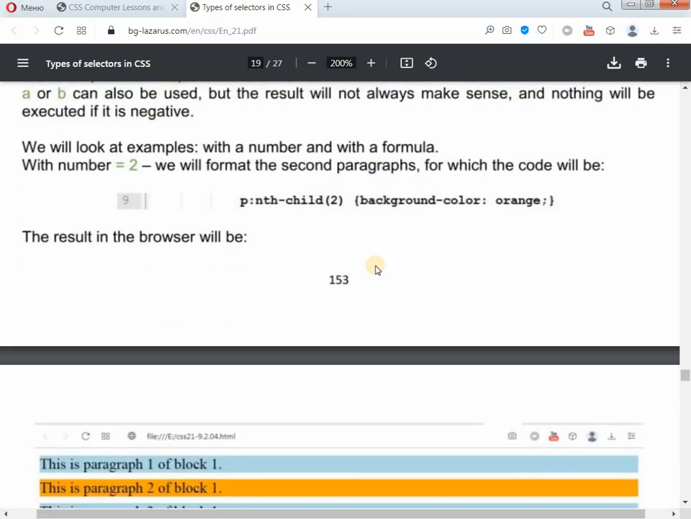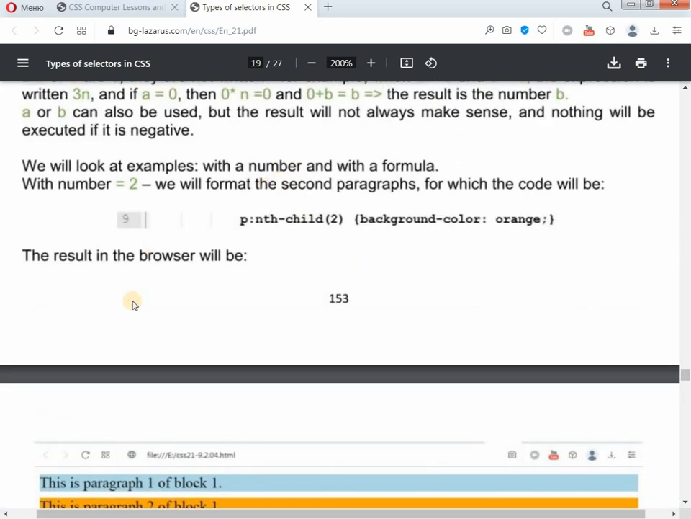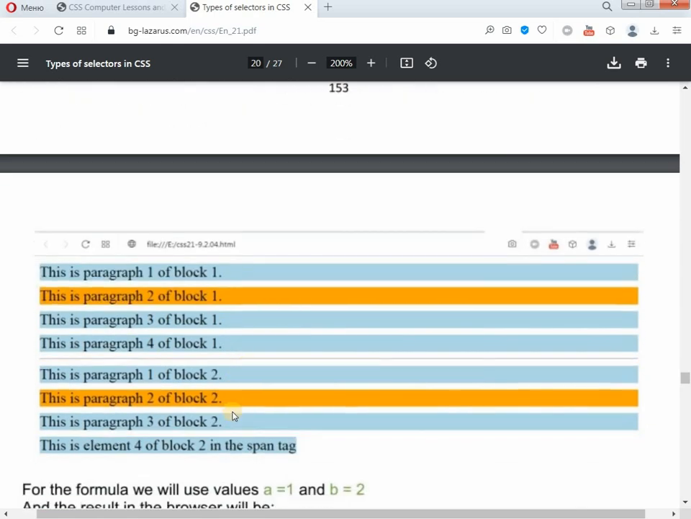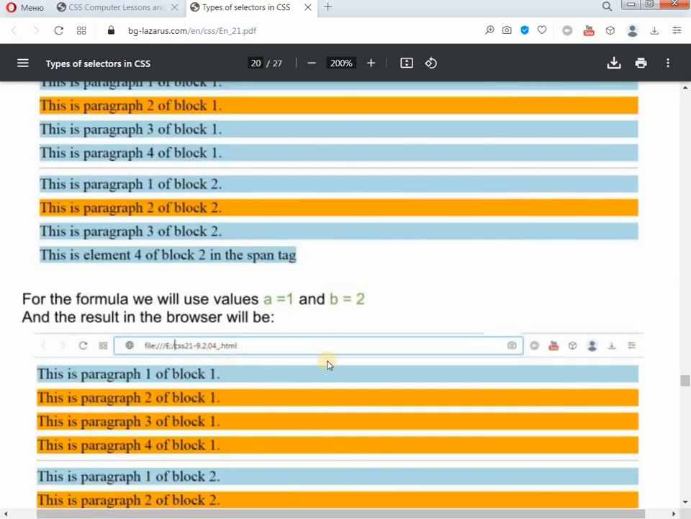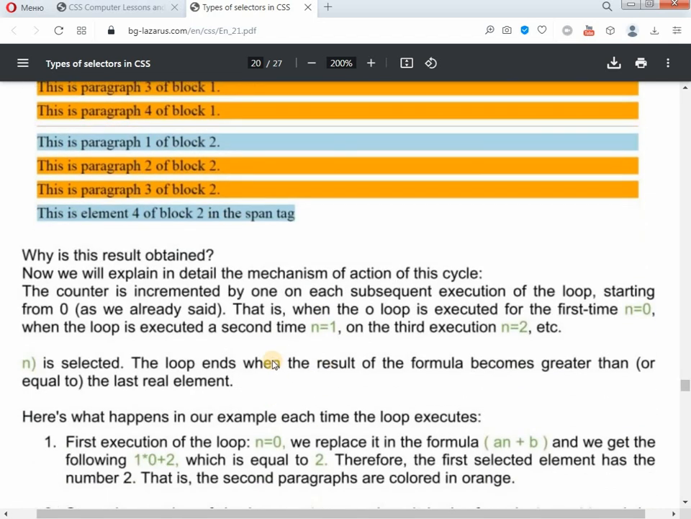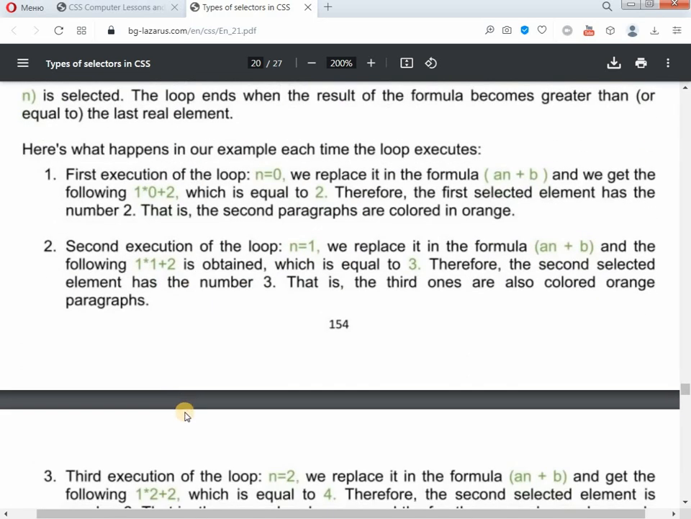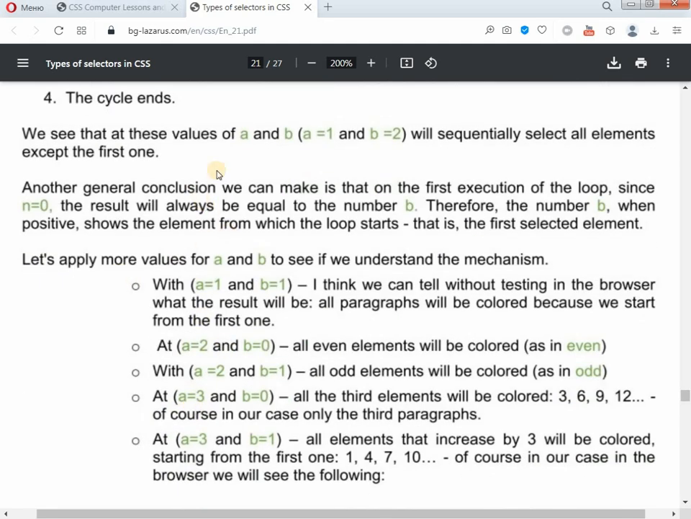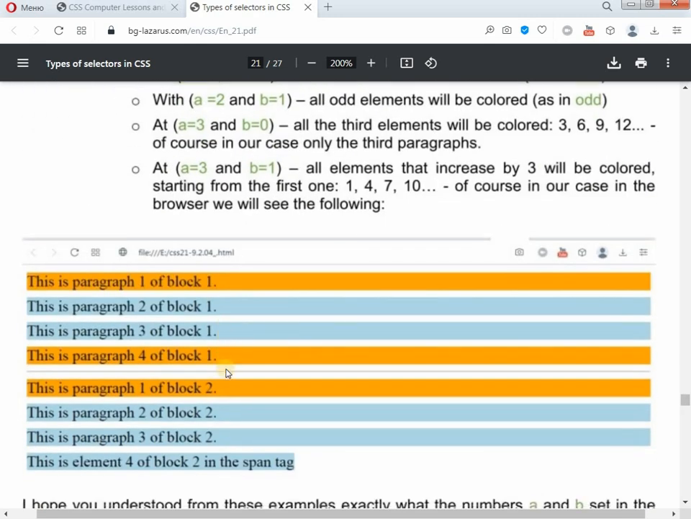We will note that this selector is very interesting. Here we examined examples with it. There are situations when its use can save a lot of writing. I won't go into detail about it now, because it would be too long. Here I have described the formula in detail, a very interesting situation, what happens in each row of the loop, so you can review the PDF file in more detail.